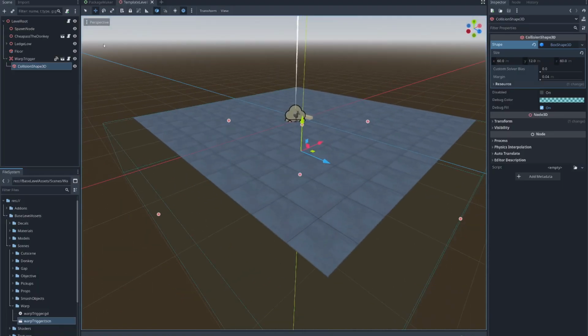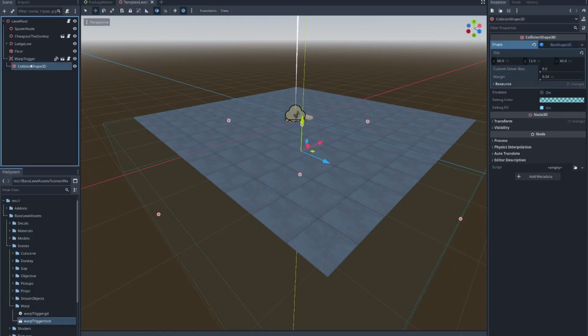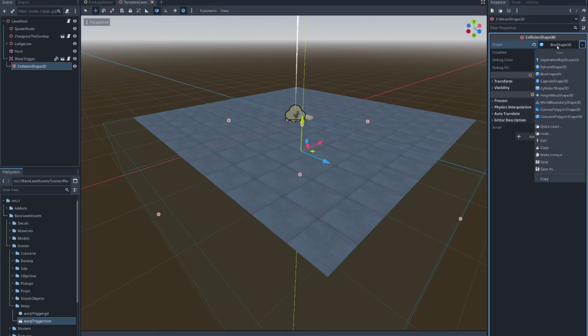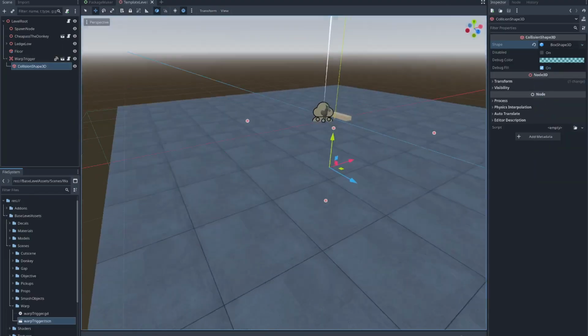So let's look quickly at how the one in the level here is set up as a kill trigger. It is a warp trigger, which is one of these, just dragged into the scene, and then a CollisionShape3D was created as its child, of type box. So you can create multiple types by default, even import, load mesh. I usually just use a box, so I created a box, and so here it is.